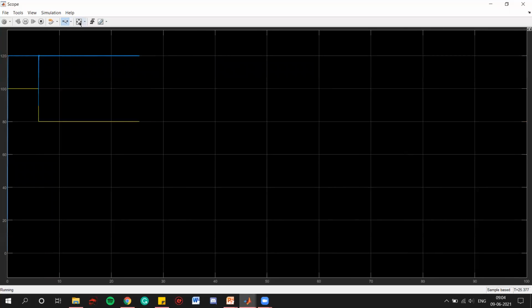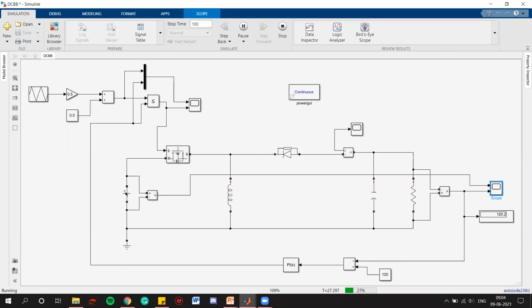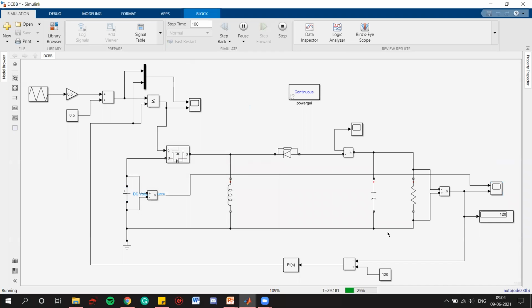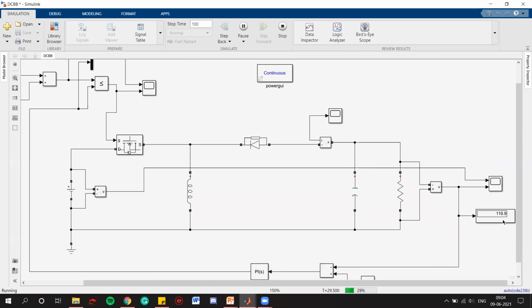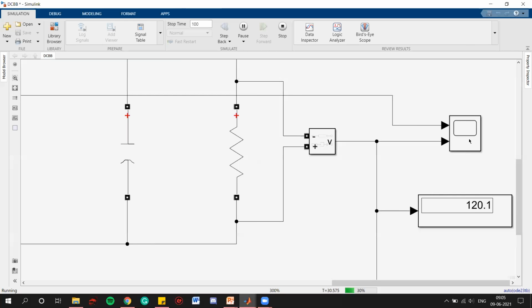So right now we are getting a constant output of 120 volts, our input is 80. Now let's change the input to some other value. Let's say we are changing the input to 150 volts, high intensity sunlight, right? So now also we can see that the output is constant, that is 120 volts.